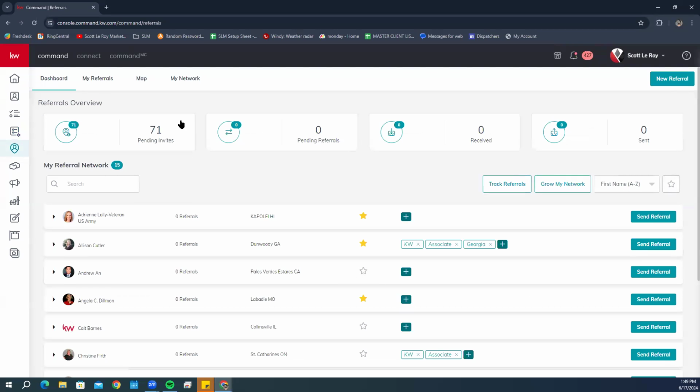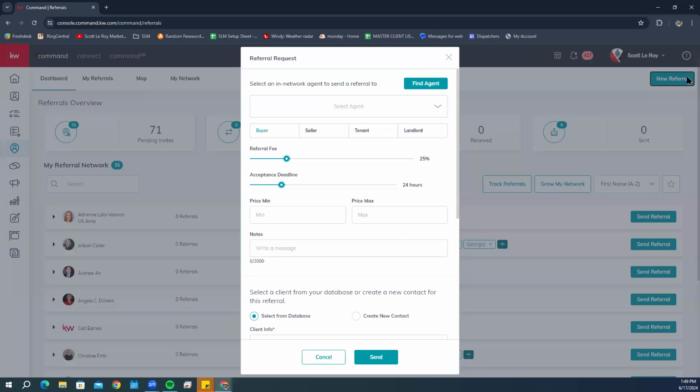You can see how many pending invites you have by other KW agents that have requested you to join the referral network. Pending referrals received, sent. You can see everyone in your referrals network down here. You can track referrals. You also have the option to create a new referral.